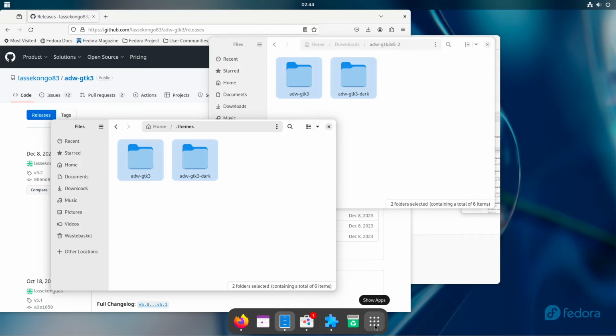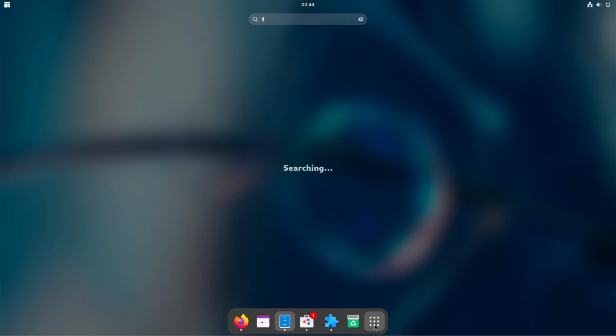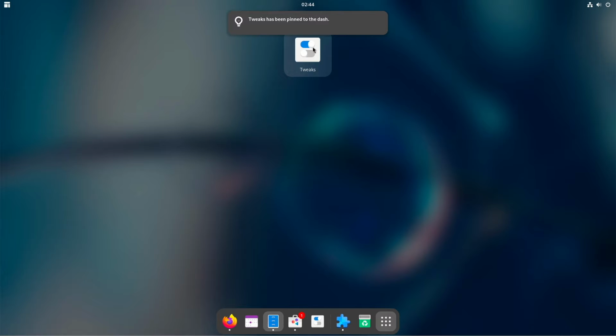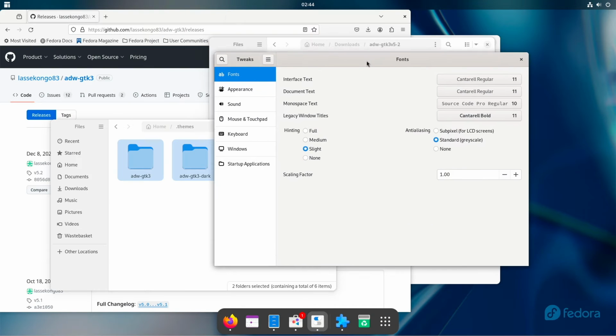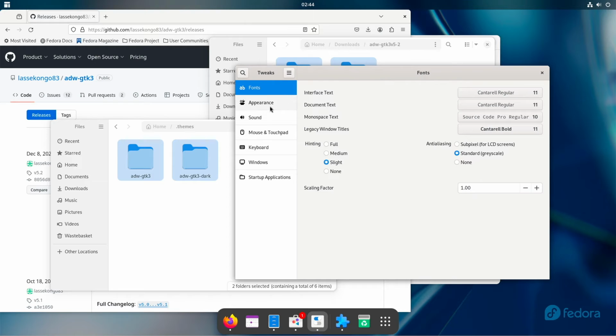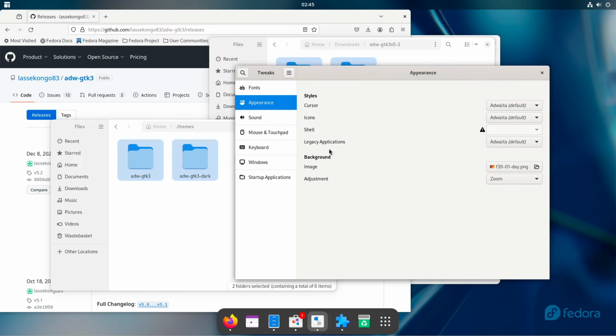And now we will open the Tweak tool. I will add it to the dash because we will use it more than one time. Go to Appearance, and then here at Legacy Applications, click on it, and then you see they are here.